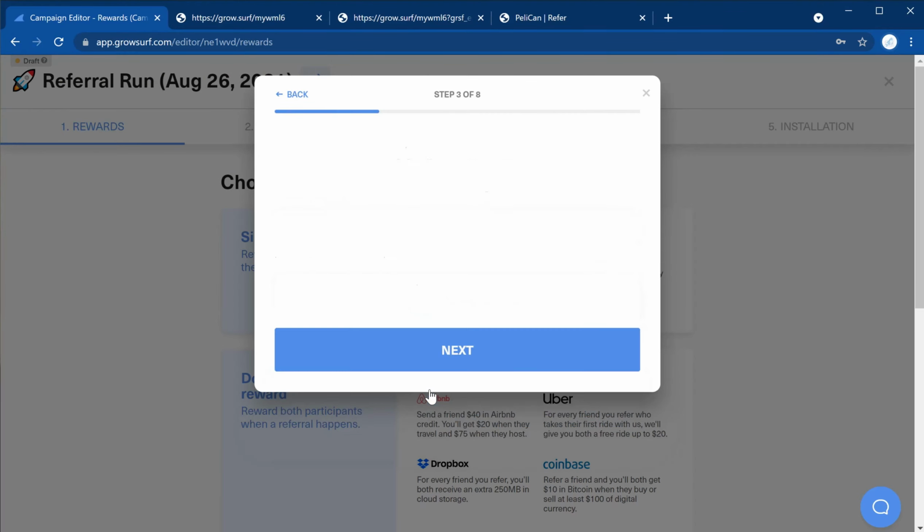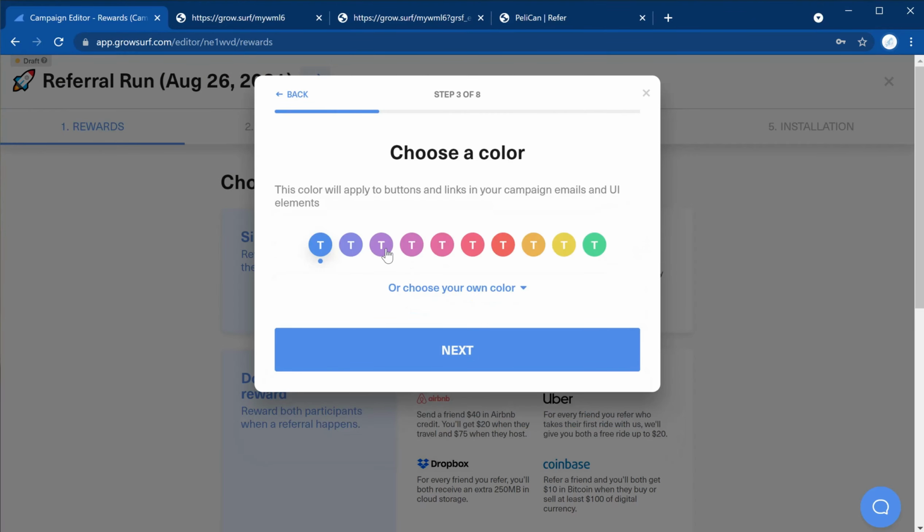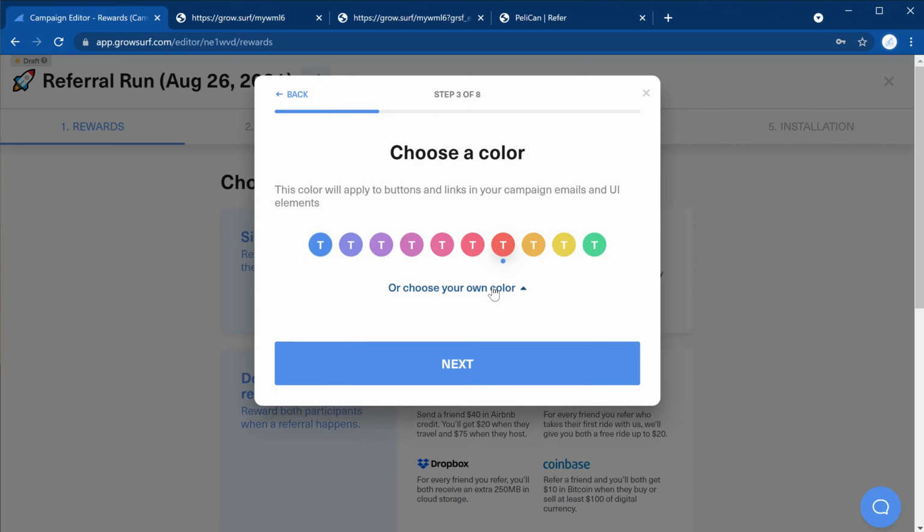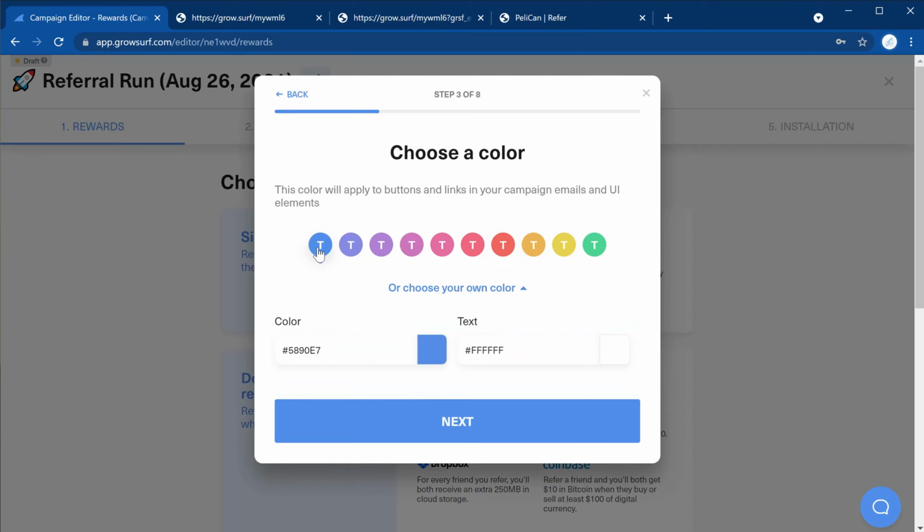In step 3, you're going to choose a color to apply to buttons and links in your campaign emails and user interface elements. You can choose one of these snazzy pre-selected color palettes, or you can choose your own with the color pickers here, like so. When you're all set, click the Next button.